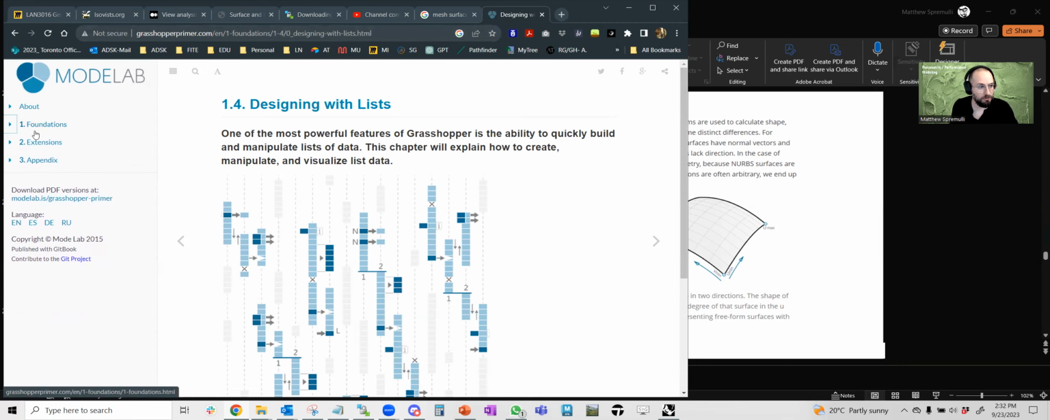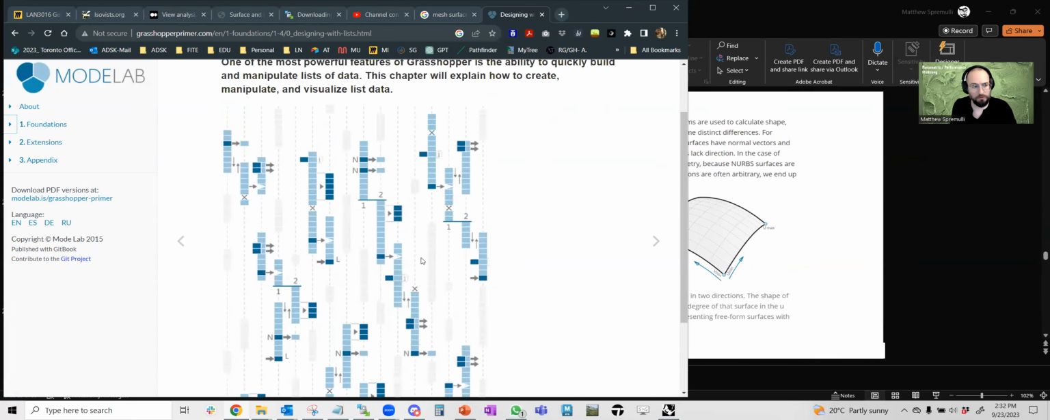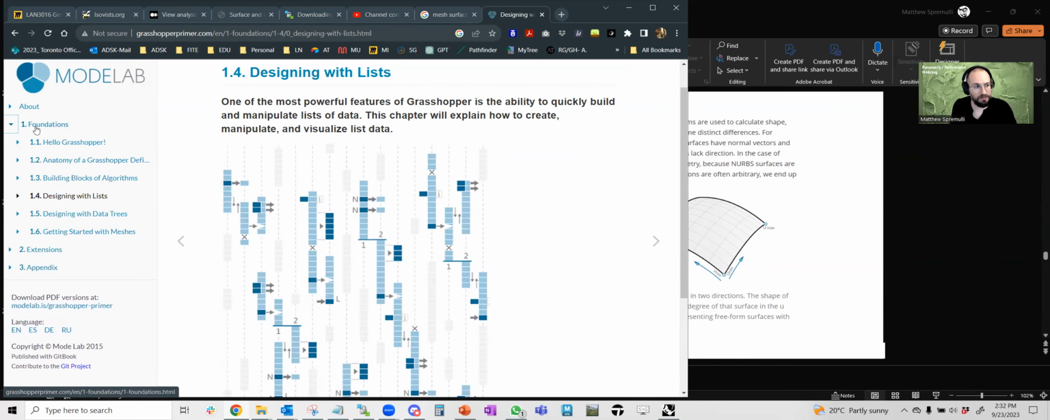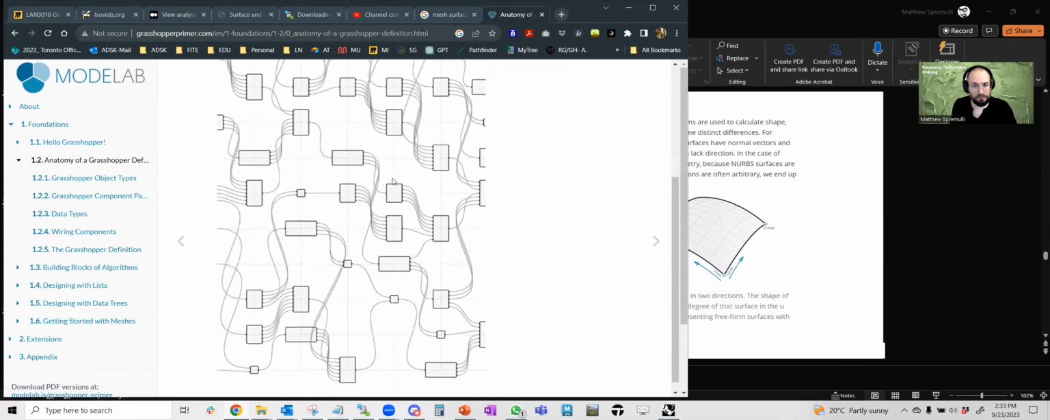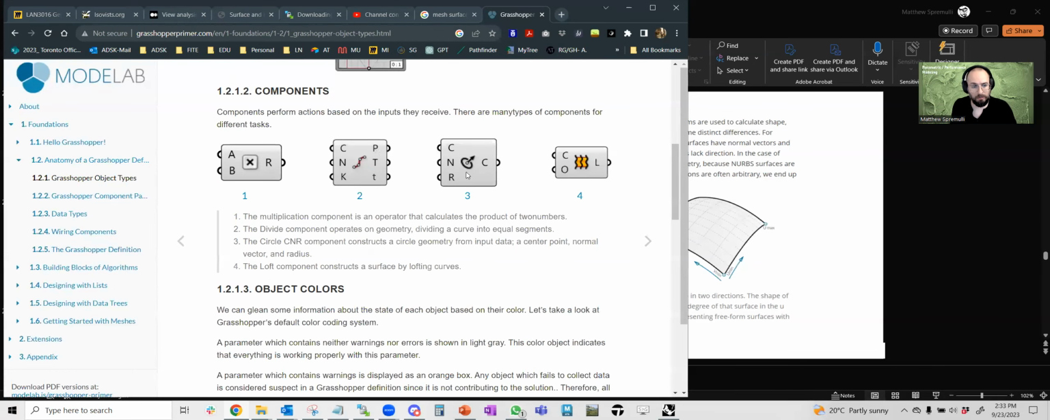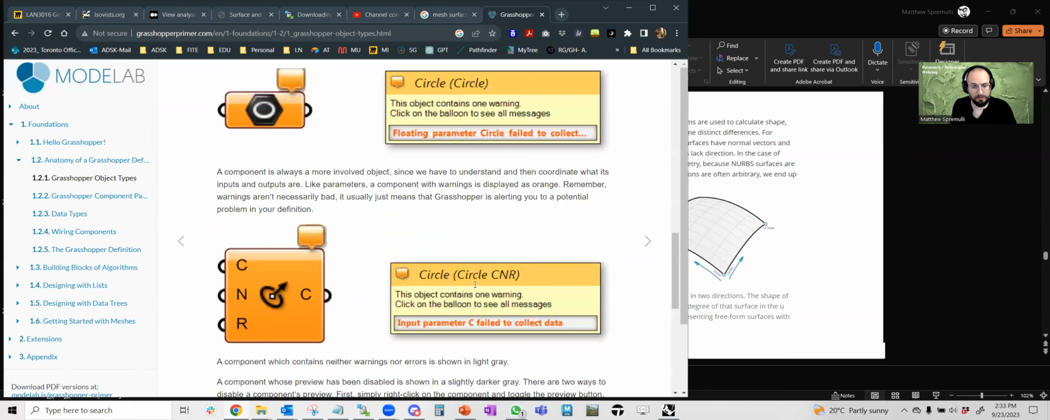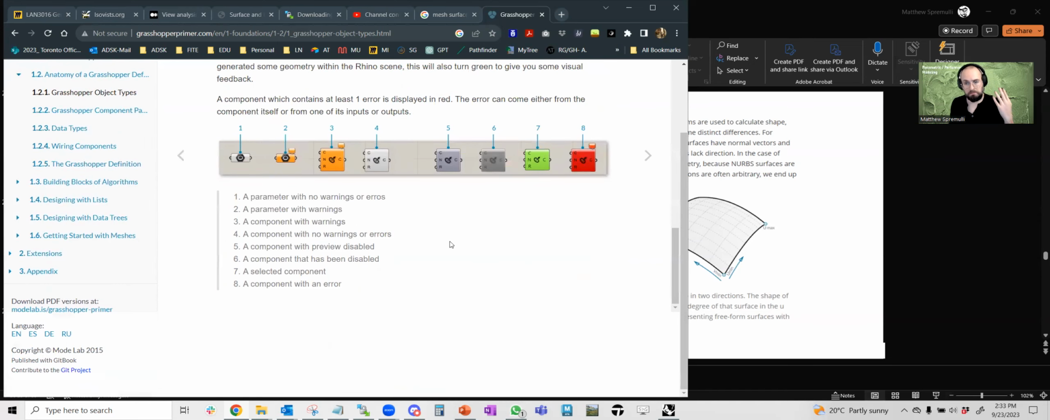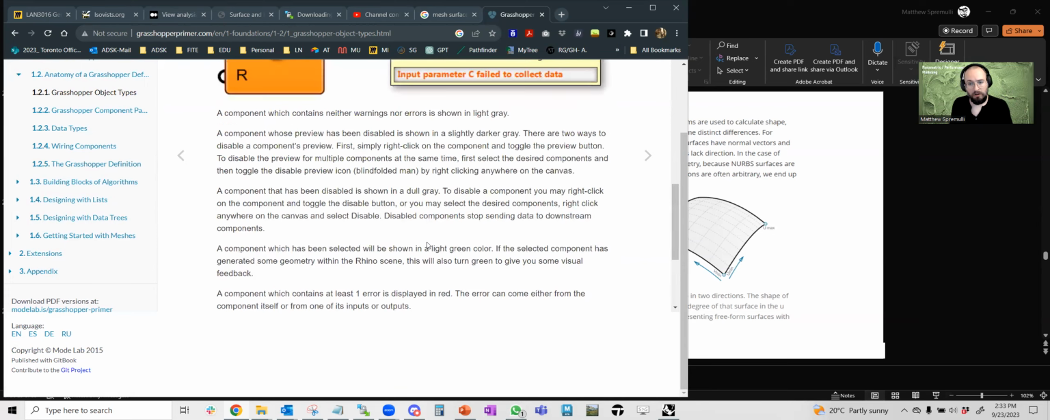It is a GitBook, which means it's an interactive primer. You can go through here and basically, aside from downloading it as a PDF, this online version is much more up to date. And in the foundations sections, this is where you can learn about the difference of meshes and NURBS if you want, along with, of course, just understanding how Grasshopper scripts work. How should you read them according to their colors? This is the definitive text on Grasshopper.